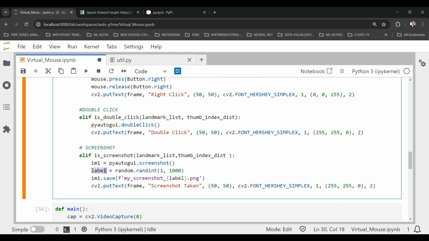Now we will take a label. We will be taking multiple screenshots, so we need to save each screenshot with a different label. For that, we are using a random number generator, which generates a random number that is added to the label of the screenshot taken. We save the image with im1.save, passing in a formatted string, which will be the name of the saved image. We save it as a png with a unique label, and we put the text screenshot taken here. Now let us run it and see.